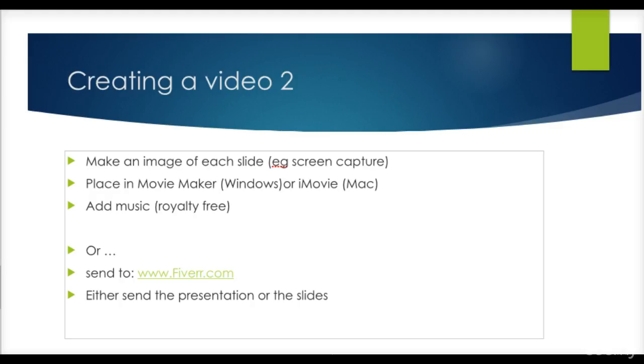So the next thing you have to do is to make an image or a screen capture of each of the slides, and I'll show you what to do next when I show you Fiverr.com. So that's going to be in the next video.